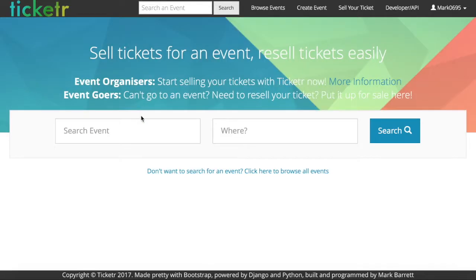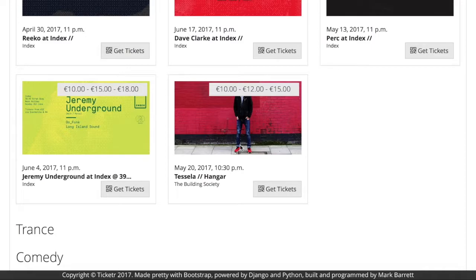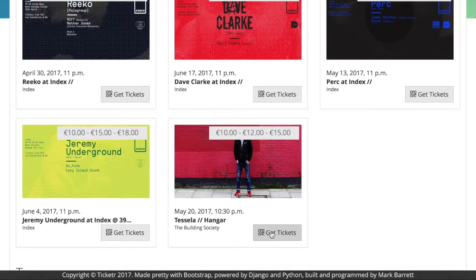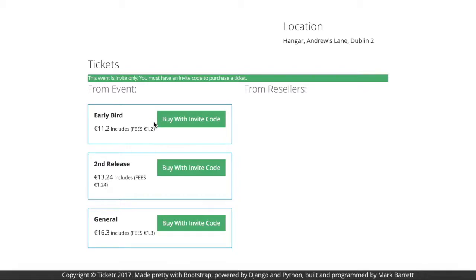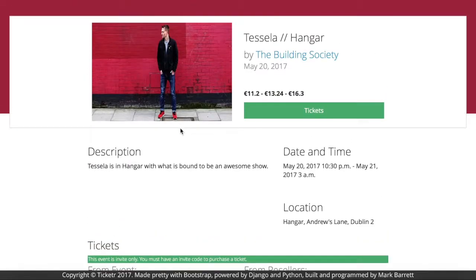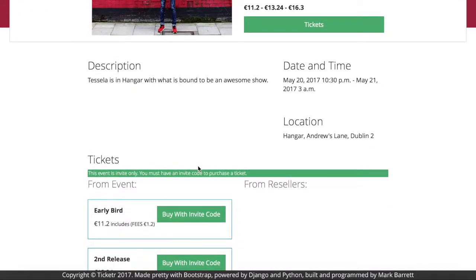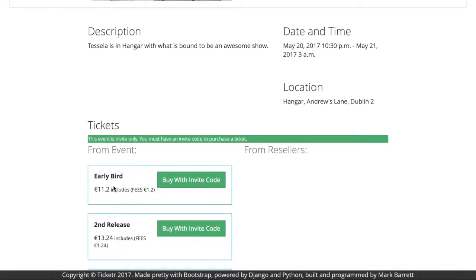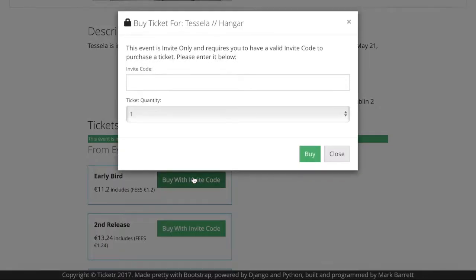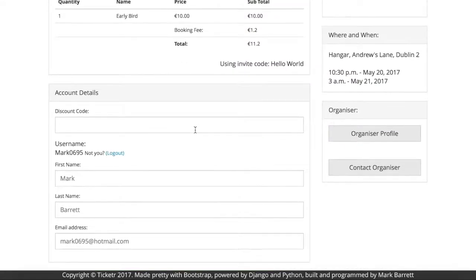So that's basically the sort of stuff you can do if you're just an event goer. Some other things you can do is I have it set on this event, and you can set this yourself in the event dashboard, that you can only buy a ticket with an invite code. So an invite code, like a discount code, is provided to a user when the event is invite only. So, for example, if I wanted to buy this ticket, I couldn't just click buy. It would say that I'd have to put in my invite code before I can. And I already have an invite code set called Hello World. So once I put that in, I can click buy, and then I can go ahead and buy the ticket.